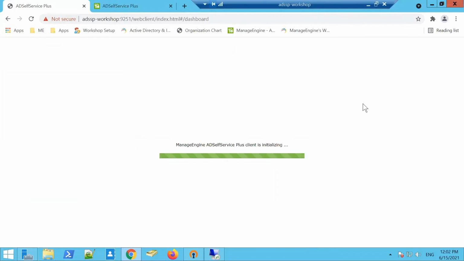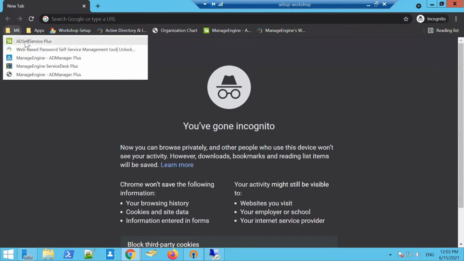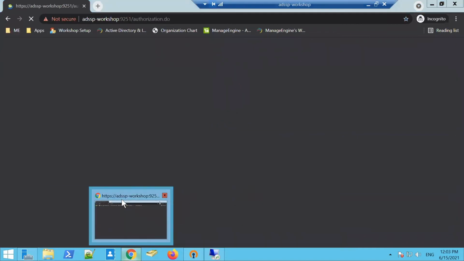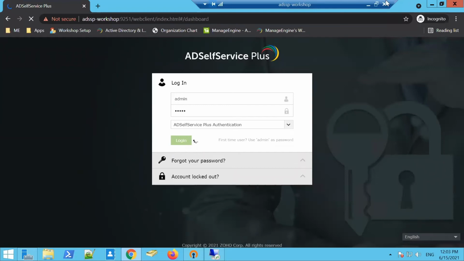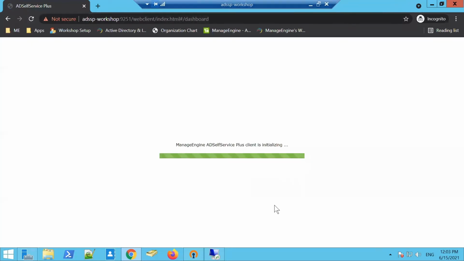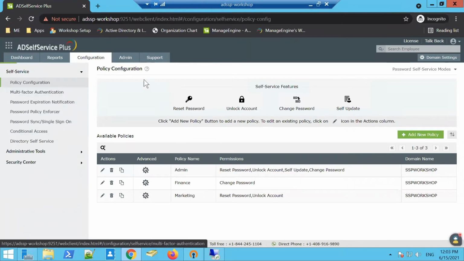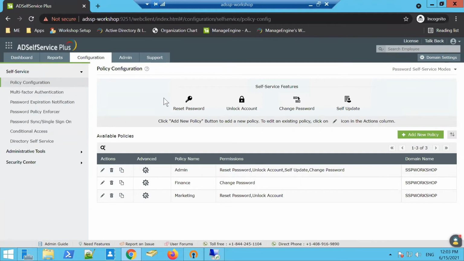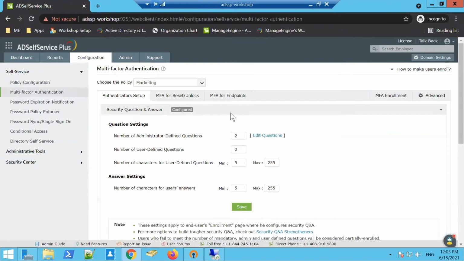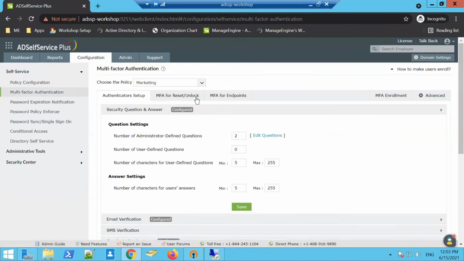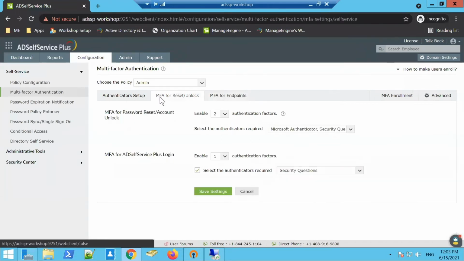In the meantime, I am going to try to open ADSelfService Plus again in incognito. Better. So logging in, I will be able to show you how this is being configured on my end. So I have self-service policies that I'm working with, right? So for my multi-factor authentication, I have enabled different authenticators for different user groups. There we go. So marketing has a different set of authenticators. It also has a different set of levels of authentication as well. Jumping back to admin, I have enabled MFA for endpoints from a machine login right here. I can also choose to do it for password resets.